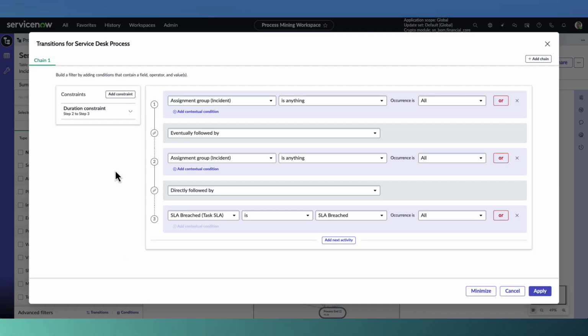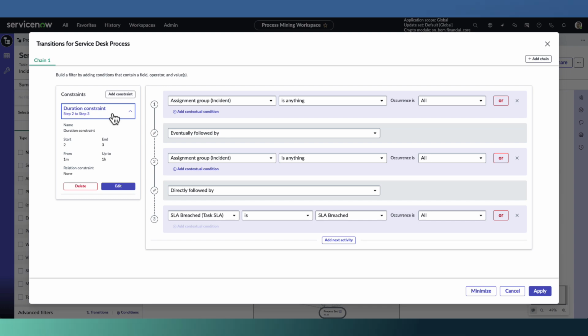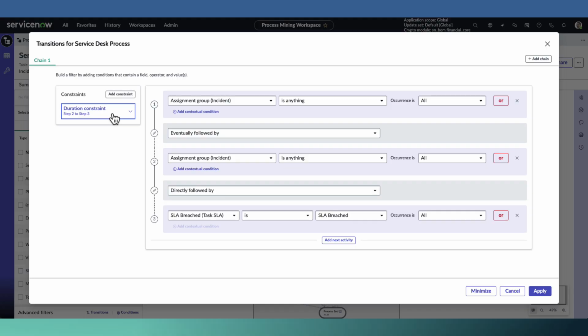So now I'm going to summarize this again here, right? This is going to find me all the cases where assignment group X is holding onto the work, transferring it to assignment group not X, assignment group Y, and then within 1 hour, that breach is happening, right? And we can adjust this to be 2 minutes, 3 minutes, 2 days, whatever you want, right? Whatever constitutes a short amount of time for this SLA to breach. And I'm going to hit apply.